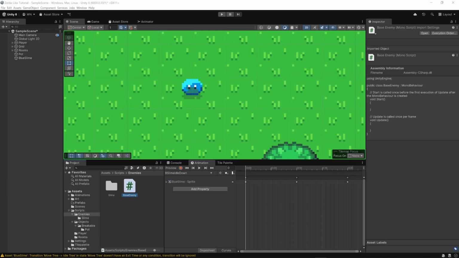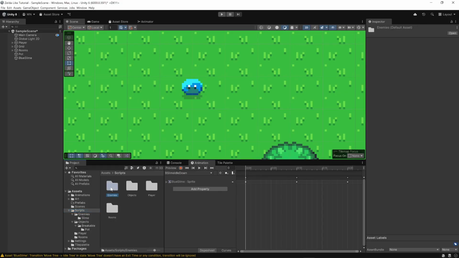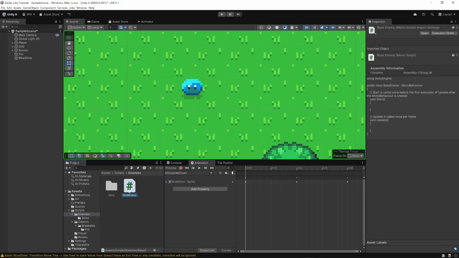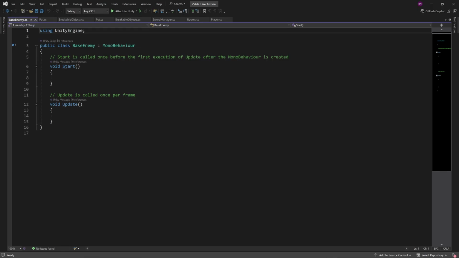So we created in the last video, if you did not follow that video, we created all the animations for the slime, and we jumped ahead a little bit and we created an enemies folder under scripts. And in that enemies folder, we created a base script called base enemy, and then a slime folder with the slime enemy script in it. What we're going to do is open up the base enemy script, which I already have open. And we are going to start getting our base script for all of our enemies in here.